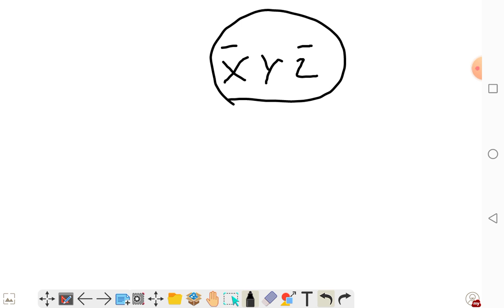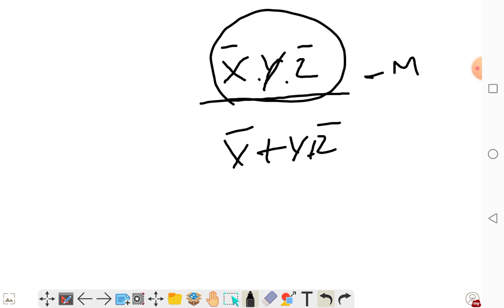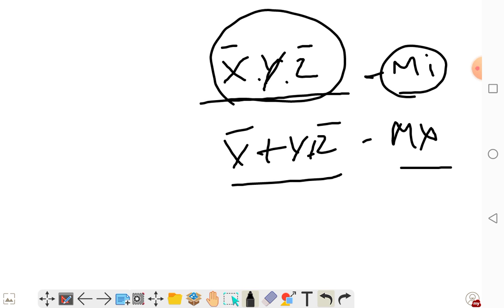Once again, we will write the example here. If we have x, y, z, x dash, z dash, what is the value of this one? This is in the form of which form? Remember, if nothing is there, that is a product. This is in the form of minterm. If we have x plus y plus z dash, this is in the form of maxterm. Sum of all the literals is maxterm. Product of all the literals is minterm.